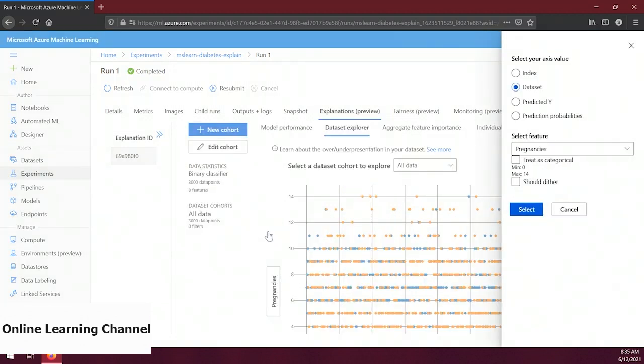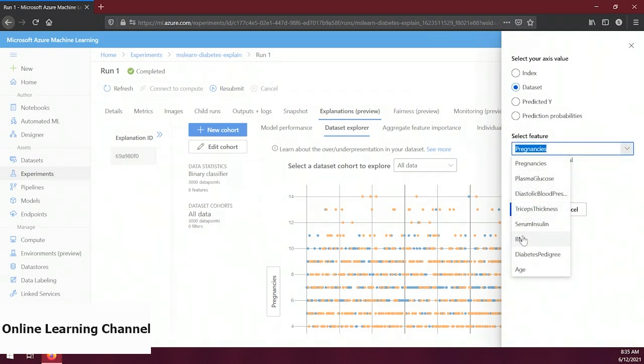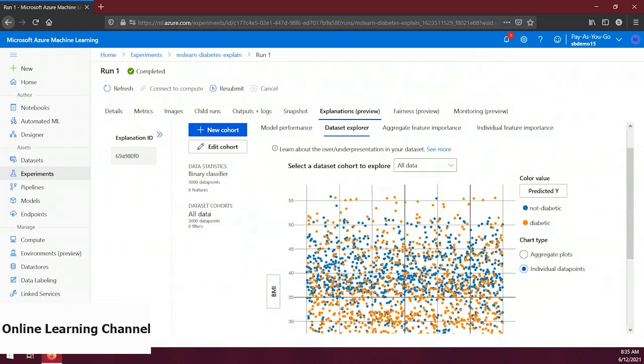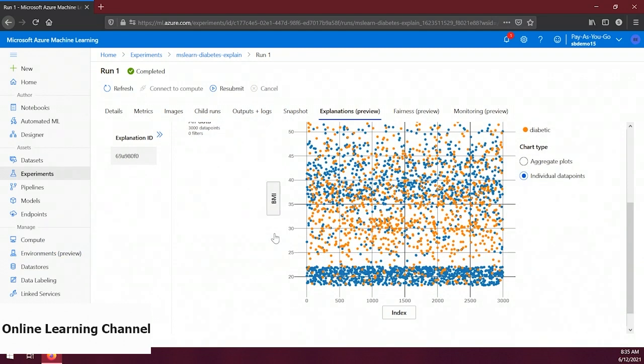Good. Now, in the Select Feature pull-down, let's choose BMI. And now let's click Select at the bottom of the panel. Good. Now the chart updates once again, and we see patients shown all over the chart. Now, if we look near the bottom of the chart, we can see that people with low BMI tend not to have diabetes, while people with higher BMI tend to have diabetes. There's clearly more of a mix here than with pregnancies, so we can tell visually that pregnancies is likely a more important feature.